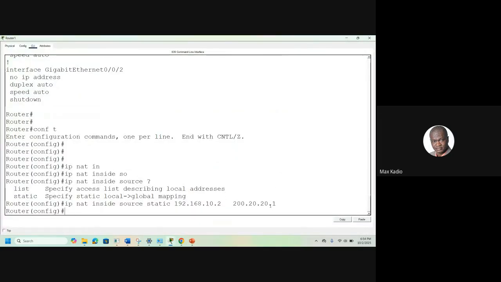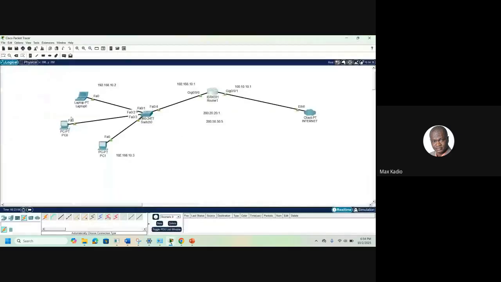Now we do the same thing for the other PC to use another public IP. So this private, if you want to go to the internet, when it reaches the router, the router will change it to use one public to go to the internet.